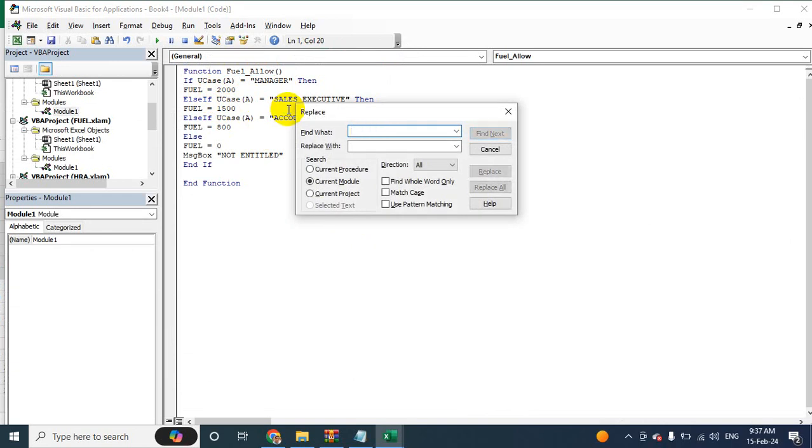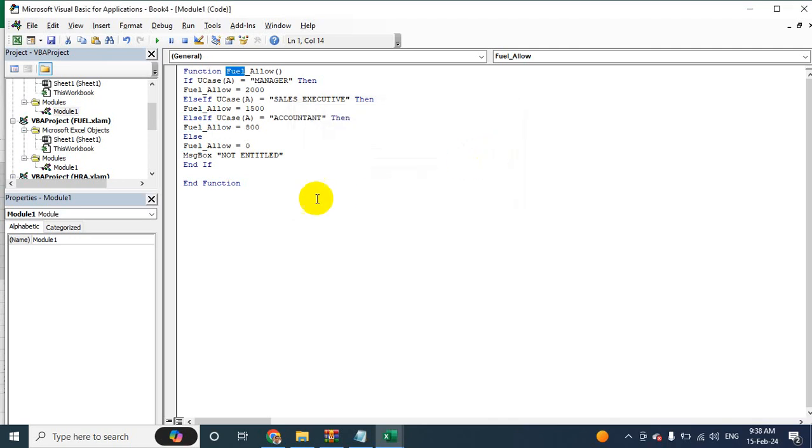You put here, firstly put fuel. Change it to your fuel allowance, right? Replace. It's okay, right? Then cancel. Now my function is coming. Then I can choose, right? You can always type in capital letters. Then I can save it.